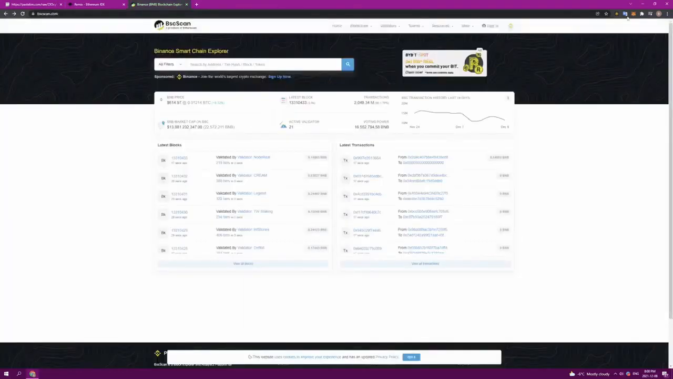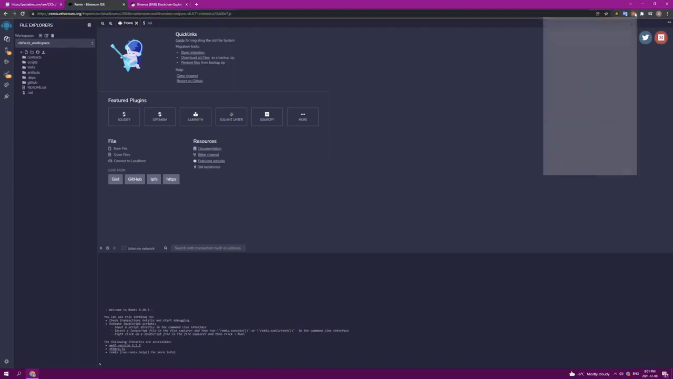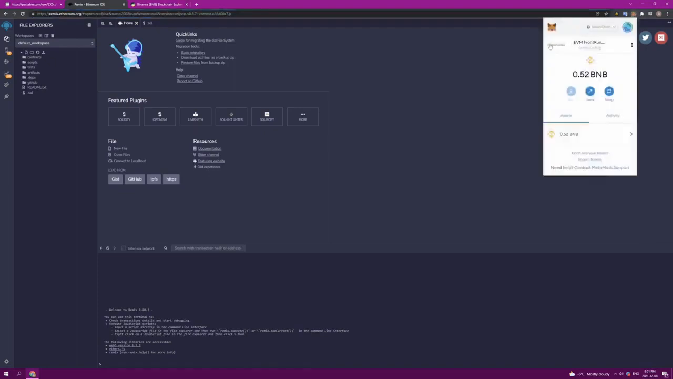So the next step is once we have that, we need to go to our internet browser and head over to remix.ethereum.org. Now Remix is an application that is developed to allow us to develop, compile, launch, and transact with smart contracts on the Binance Smart Chain that are coded in the Solidity language. So in order to connect our MetaMask wallet to this, we need to go over here and click on the green button, and that will ensure that we are connected to the application.